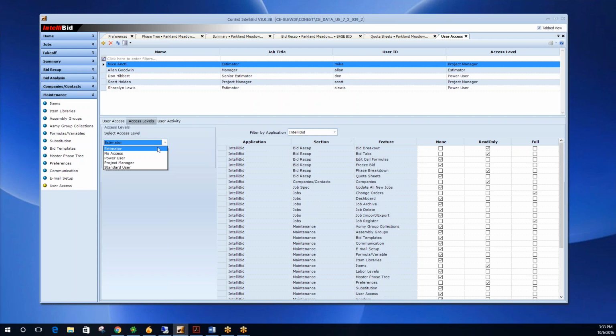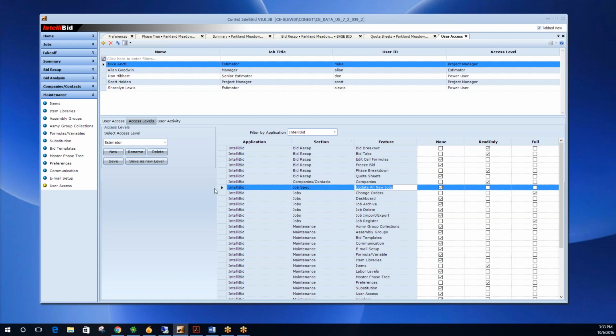One of the things we're able to do in the user access that we did is, for those of you who are using job specs and takeoff prompts, when you set up a job spec, you always have an option to say update all jobs or update all new jobs. So we've added this feature in that only certain people can do that.